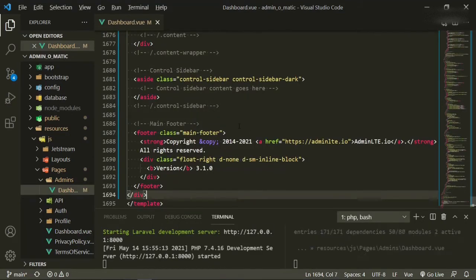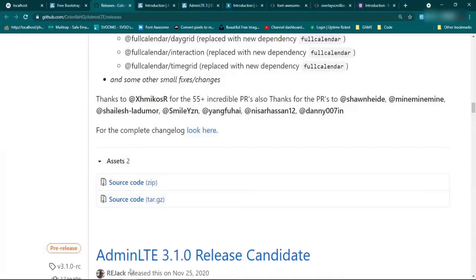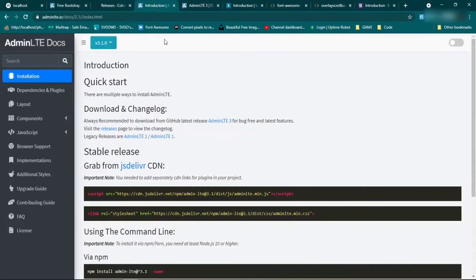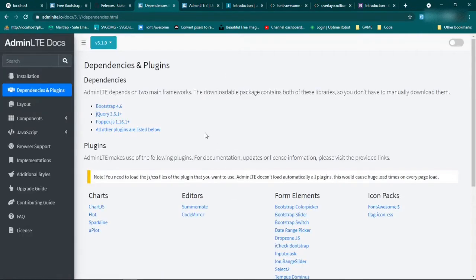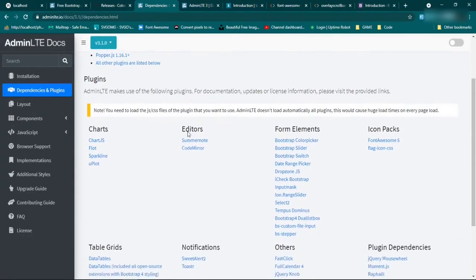Now we're going to go ahead and change that, but before we do, we need to head over to the documentation. Now I'm going to put this link in the description down below. This is the version 3 documentation for what we're working on. Okay, so it shows you the installation, you can see the dependencies and plugins, and if you take a look down here, you see this version 3 also has this little preloader thing.